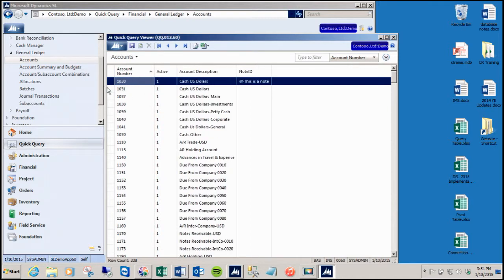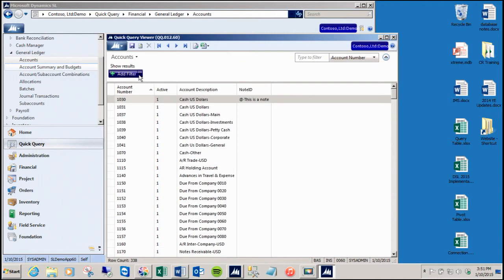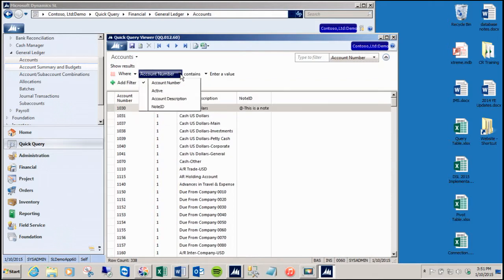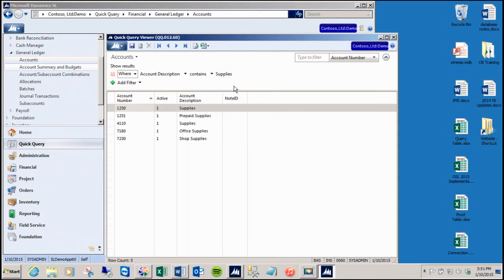Okay, now I got my query back sorted in the order that I wanted. The next thing I'm going to do is put in a filter. You can do that in addition to the on-the-fly filter; you can create more formal filters. I'm going to say account number active equals 1, and that's going to limit this particular query just to active accounts. Or I can change it to description contains supplies.